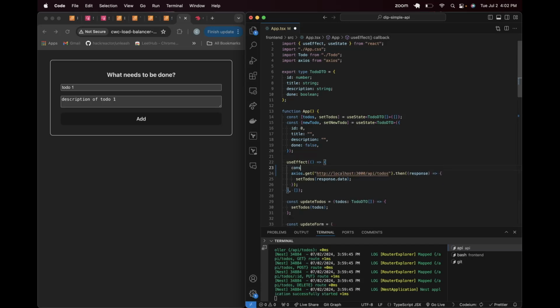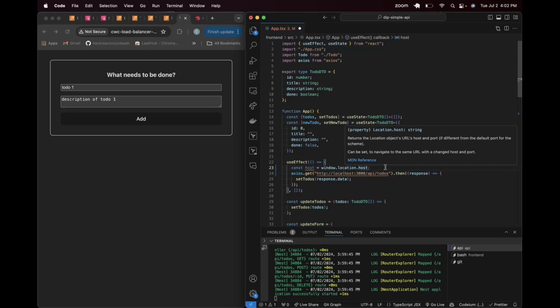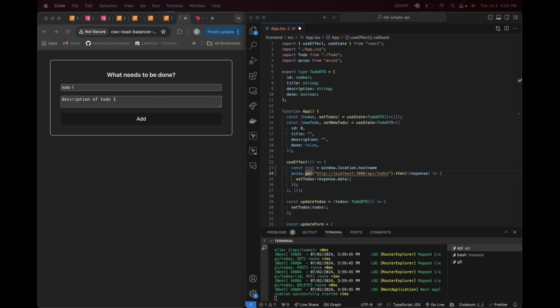I'm just going to add it right here to be easy. I'm going to say constant host is equal to window.location dot, is it dot host or dot hostname? Looks like there's both. Host returns the location object's URL host and port if different from the default port. What does hostname do? I think it's going to be hostname. Let me check real quick in my notes so I don't mess this up. Yes, hostname is what it's going to be.